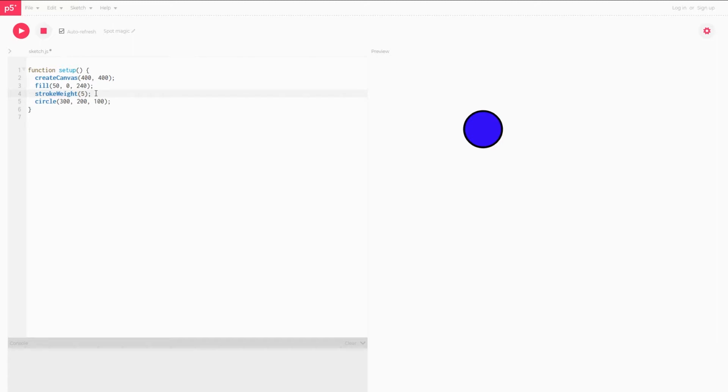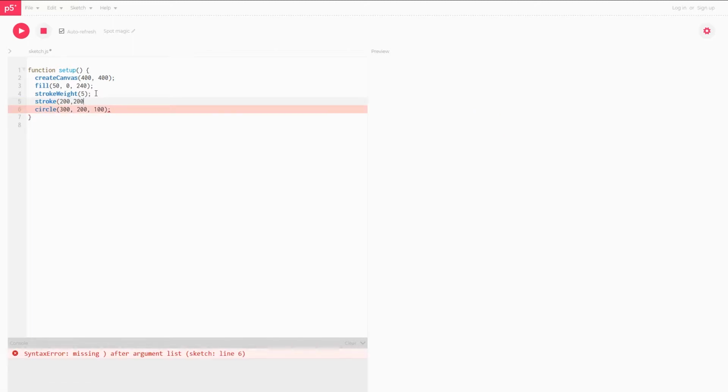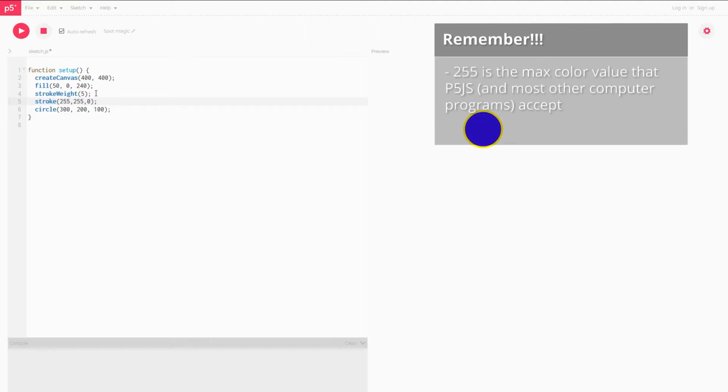And out of curiosity, I don't think this is going to look nice. I'm just going to put in a nice 200, 200, 0 in there. Just going to make this yellow. And I want it to be much brighter. So I'm going to put 255. And wow, look at that. It's a blue circle with a yellow outline. Right. And of course you can use whatever numbers you want here.